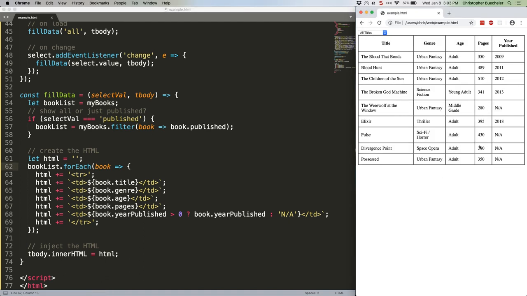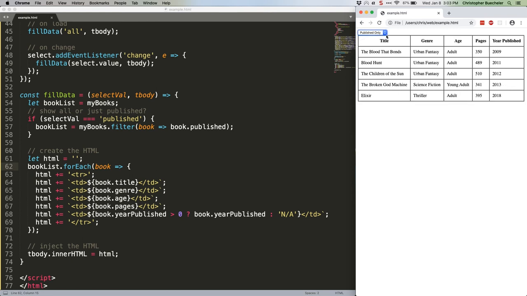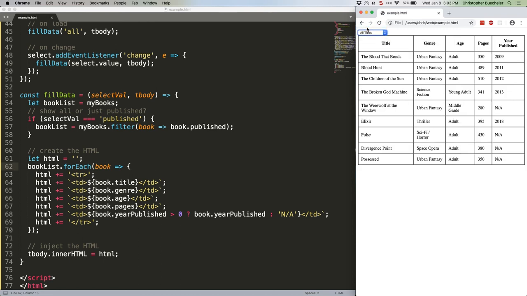Refresh. That's much better. Now you get an ugly but serviceable table full of books, which you can then filter using the select box. Published only. All titles. So, there you go.